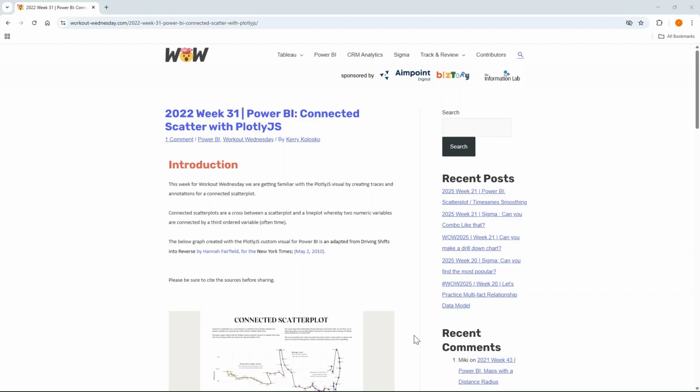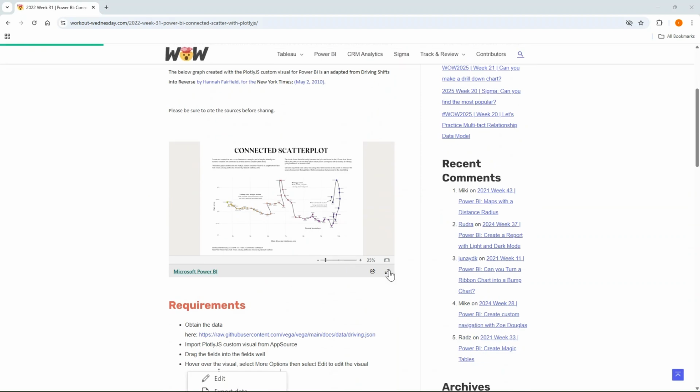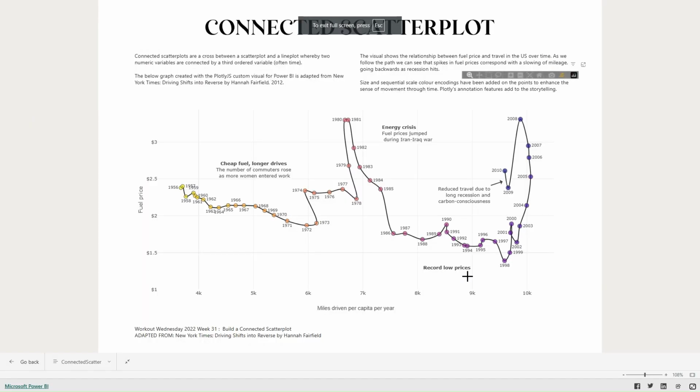Welcome back to DataZard. Today we are going to be solving Workout Wednesday 2022 Week 31 challenge, and we will be building the Plotly JS and recreating this dashboard. So without further ado, let's jump right into it.